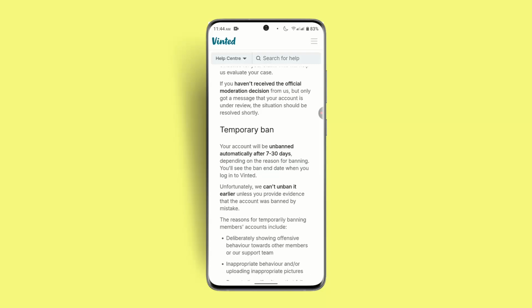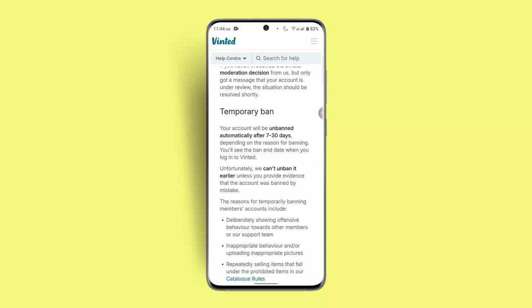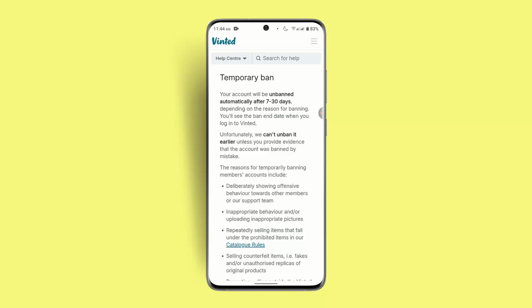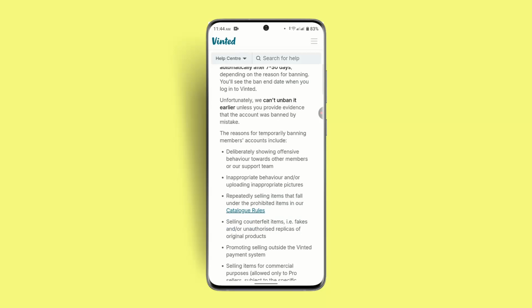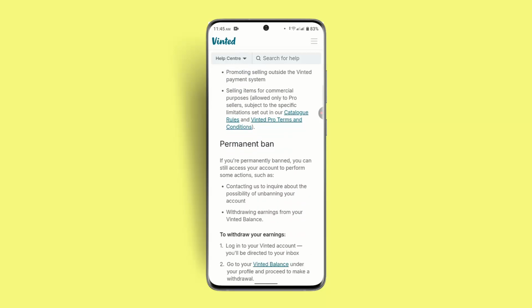As you could see, you will be unbanned automatically after 30 or 7 days depending on the reason for the ban. You'll see the ban end date when you log into the Vinted app as well. Unfortunately, they cannot unban it earlier unless you provide evidence that the account was banned by mistake. And you could also go ahead and read out the reasons for temporary banning. Members' accounts include all of these.